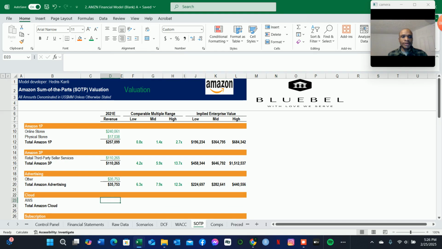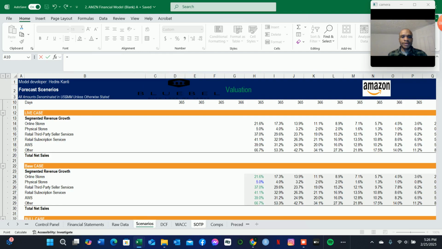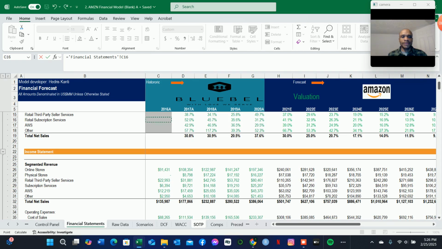So we can bring the revenue generated by Amazon's web services, that is the cloud computing business segment. For the revenue generated in the fiscal year 2021 for the forecast period, you can go again to the financial statements tab and we grab the revenue generated by Amazon for cloud computing, $63 million.